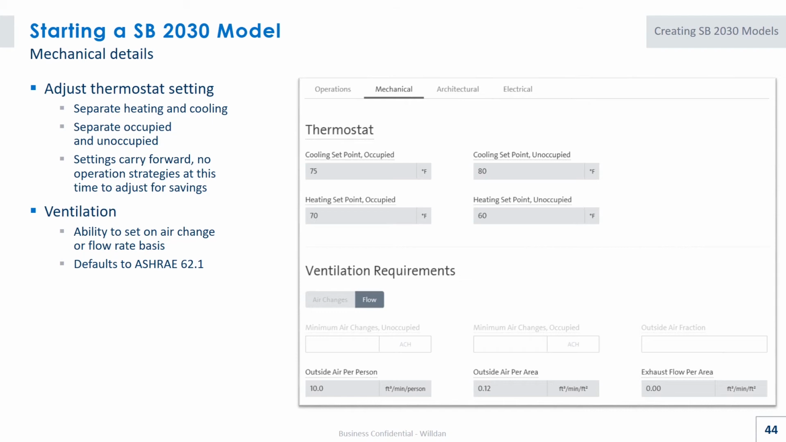You can also override the ASHRAE 62.1 ventilation requirements if you have specific ventilation requirements, either by outside air per people and area, or you can set air change requirements. If you have a laboratory space, for instance, you can say, I need to have 8 air changes per hour for this space when occupied and 4 when unoccupied.